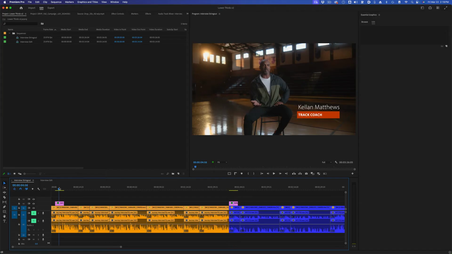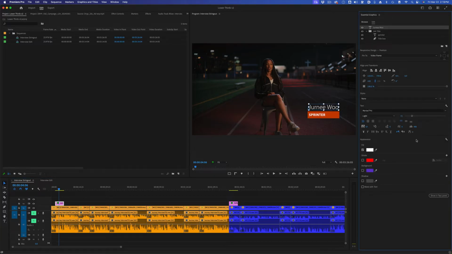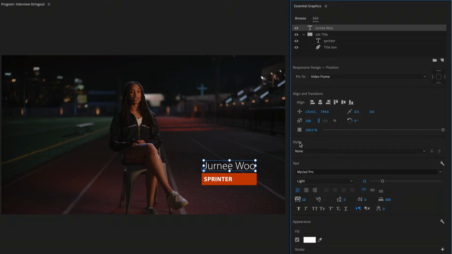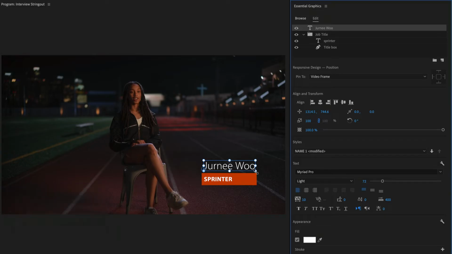I'm going to go back over here to the original lower third here with Journey, and I'm going to assign some text styles to the text. So here under the styles section, it says none. I'm going to actually create a style, and I'm going to call this name 1 and hit OK. And now this collection of parameters here, the type, size, weight, the actual font, all of that is included in this style.